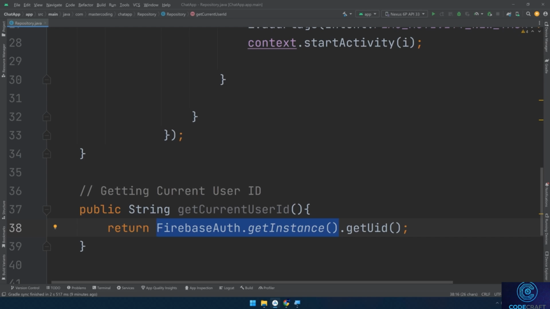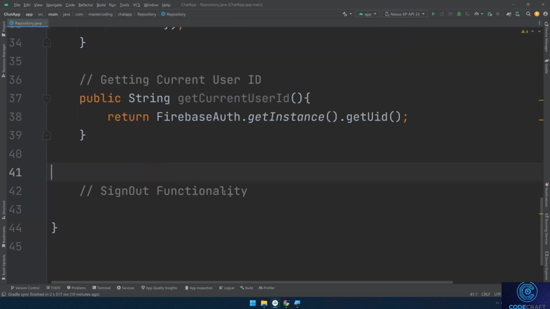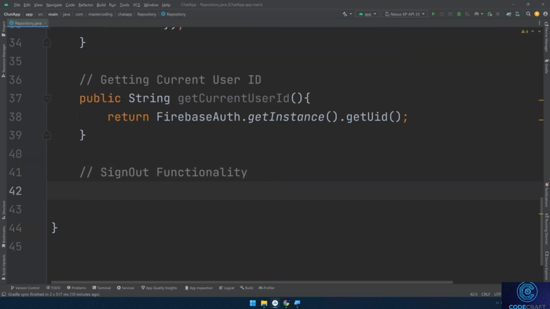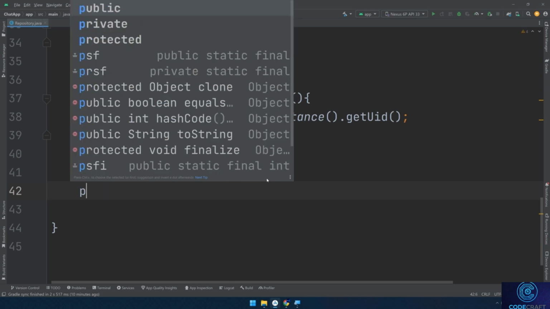class, which is the entry point for all Firebase authentication operations in your Android app. getUid, this method returns the UID of the current authenticated user. The UID is the unique identifier assigned by Firebase Authentication for each user when they sign up or authenticate in your app. And to implement the sign out functionality, we need to create another method.